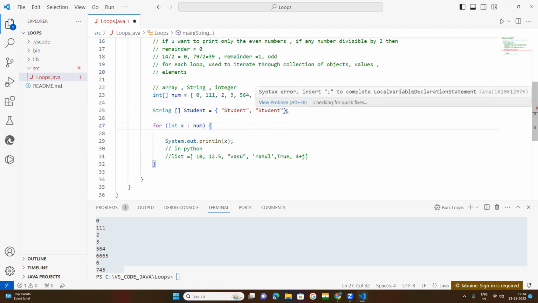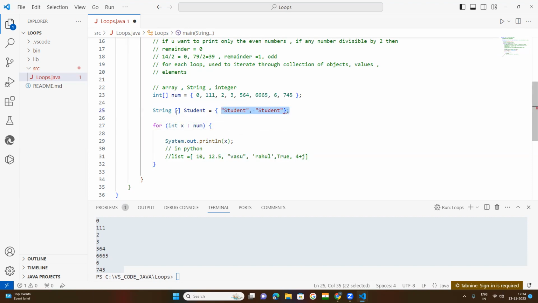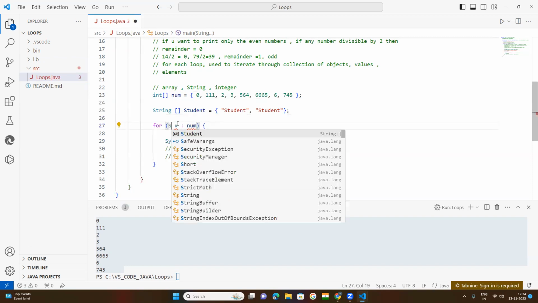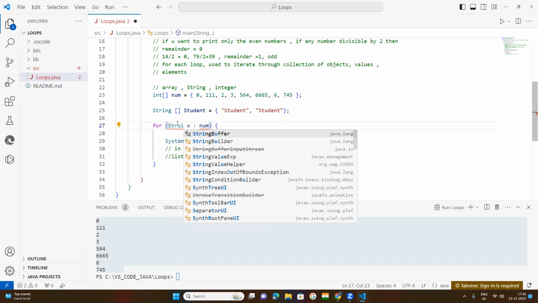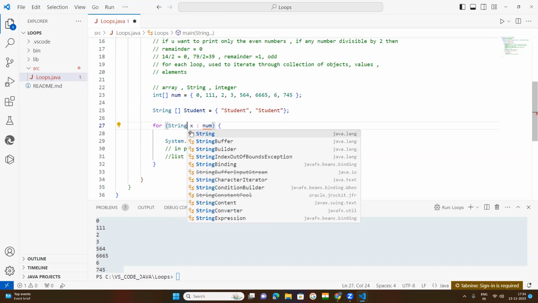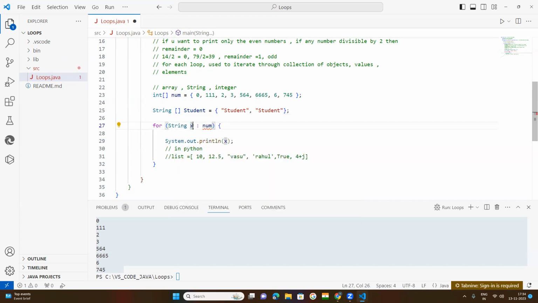So no issue. If you want to traverse this string array, you need to pass a word, an int. You call this as x. Okay, no issue. You need to specify which type of array, string type of array. And one variable I have taken. Every time this value will be stored in this, and you need to call that array. The array name is what?